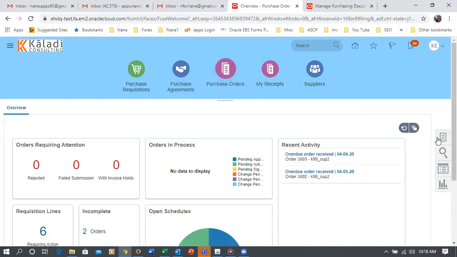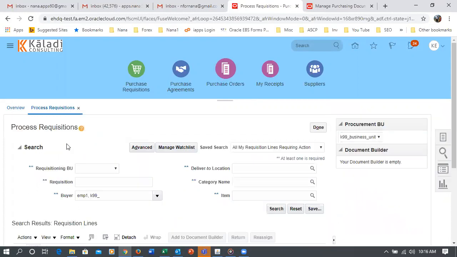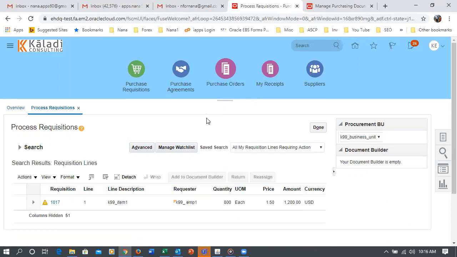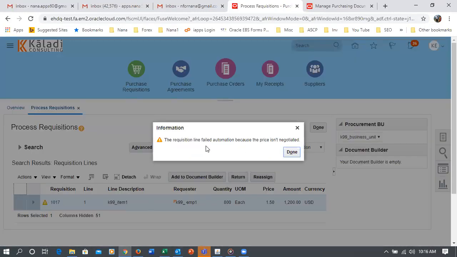Now go there and then click on the process requisition and then query for this. 1017, I'm going to query. Requisition number is 1017. And then give it a null buyer. I'm going to make a query. Click on search. Here, it will now get stuck on the auto grade area. This is an auto grade area. And then you can see the yellow color mark. Now, click on it. And then click on the yellow color. It says what? The requisition line fails automation because the price is not negotiated.